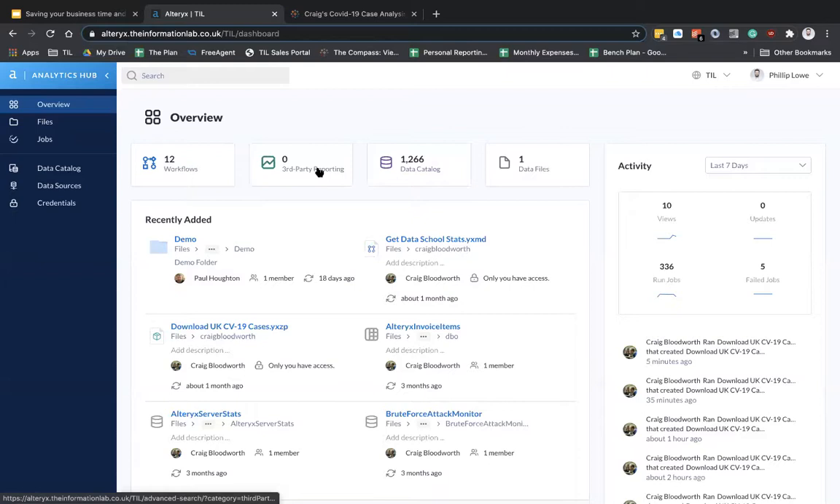So that's showing the two platforms. That's showing how you do it manually in Alteryx Server, and showing that you can do the same process and have that same managed scheduling in this new Analytics Hub as well.